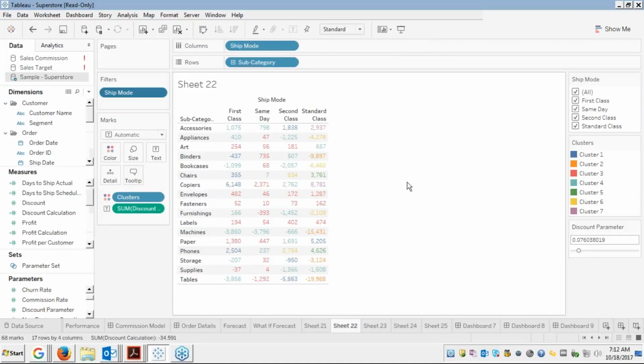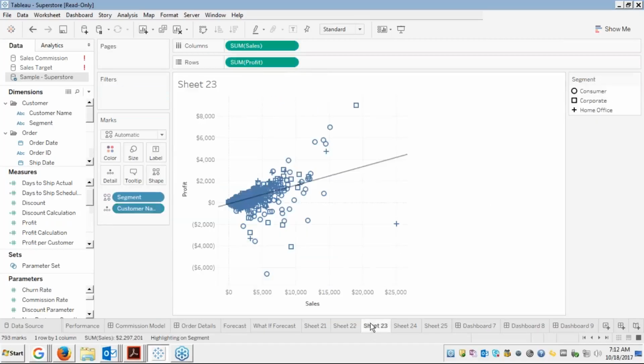So this is basically the clusters we had created. For that we are able to see this example. Sheet 22 is clustering, and 23 is going to be our scatter plot, which has 3 segments here. For now we don't have any filters added here, so let me add a segment filter for this.